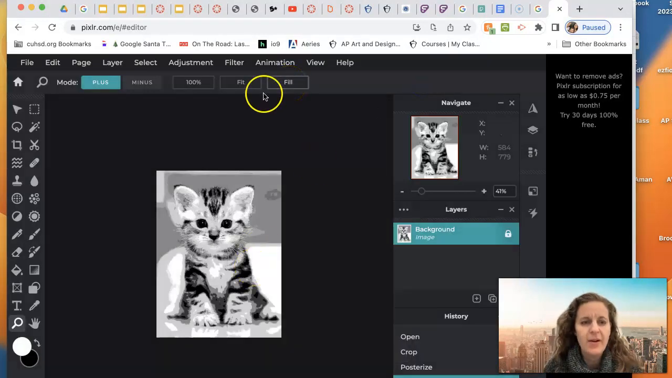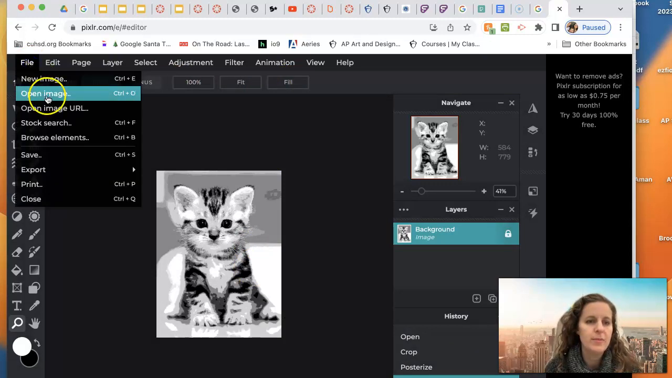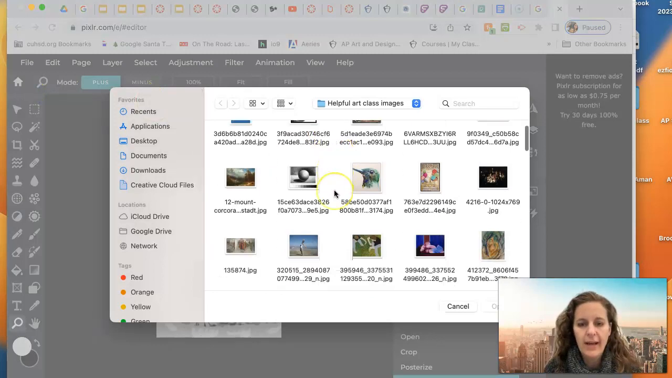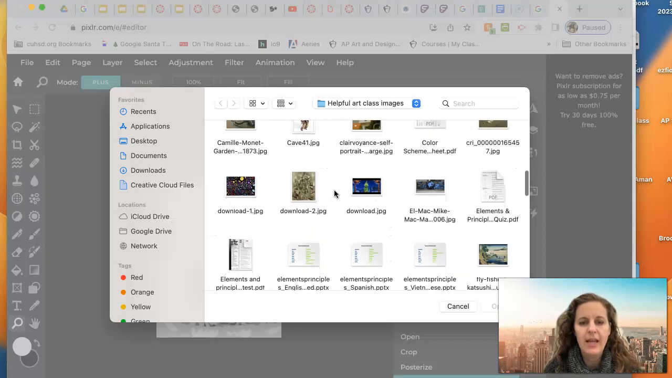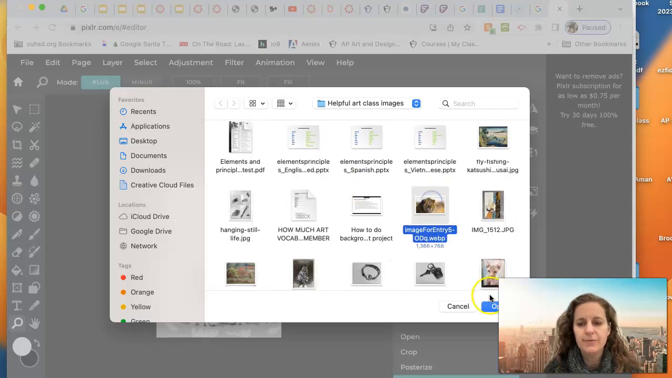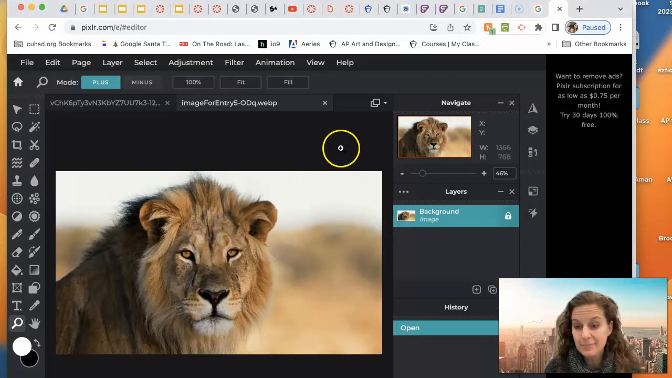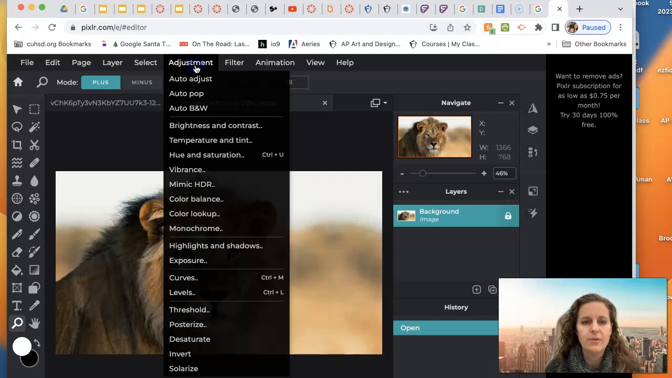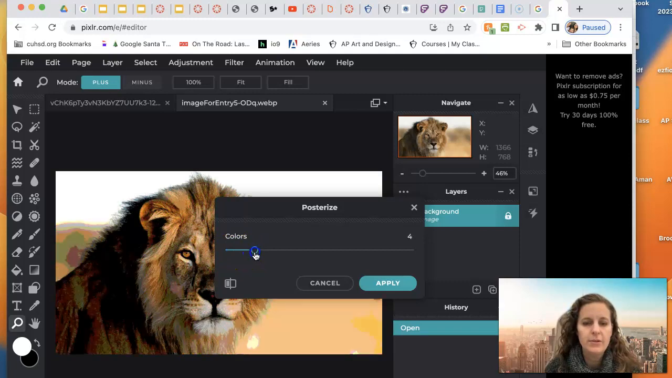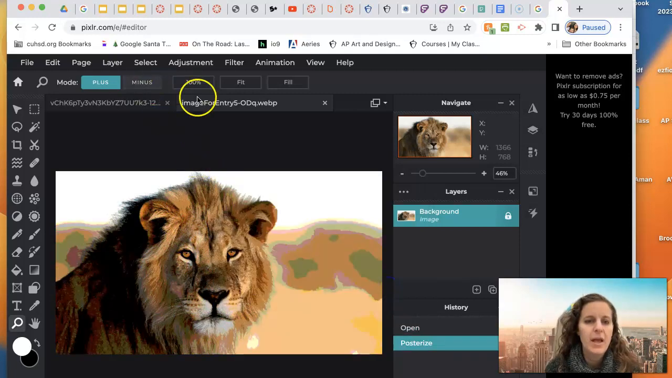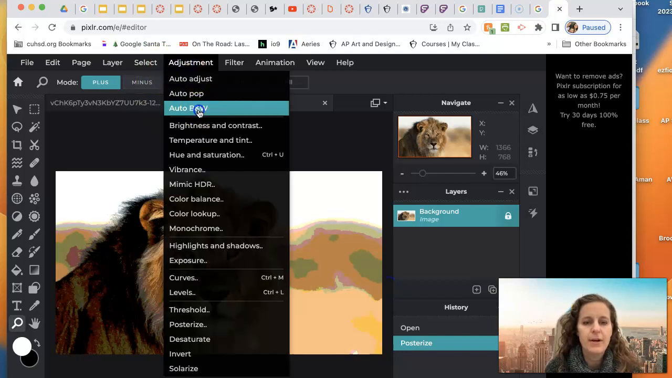Alright, so there's that. Now I want to show you what would happen if I use the wrong picture. So I'm going to open up another one. I'm going to open up an image, and I know I had a picture of a lion, and it was really high quality, and the lion was really fuzzy and furry. Okay, so there's my lion, and I'm just going to go directly to the adjustments so you see what happens. So I'm going to go to Adjustment, Posterize, and I'm going to do 4. It's 4 layers. Okay, apply, and then another adjustment of auto black and white.